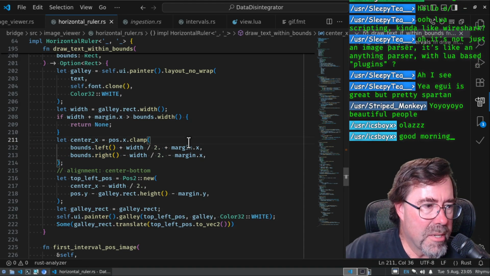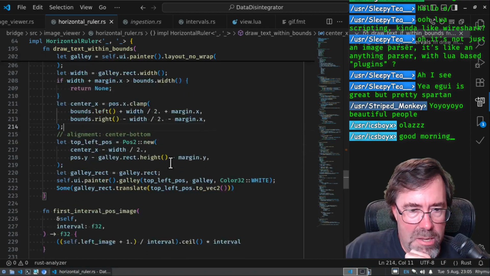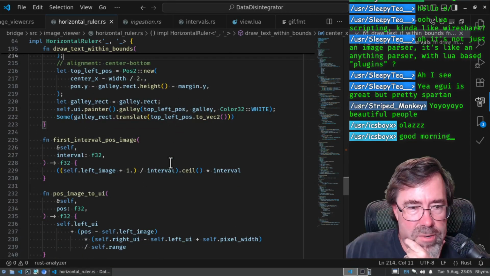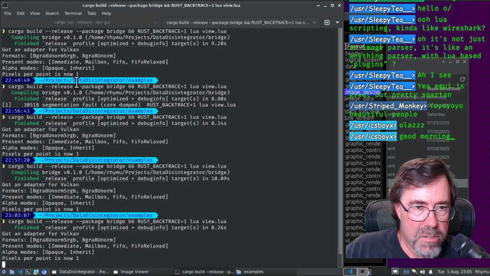Hey there, ICS Boy X. Good morning. Doing some refactoring today. The code that draws the rulers of my image viewer that looks like this.